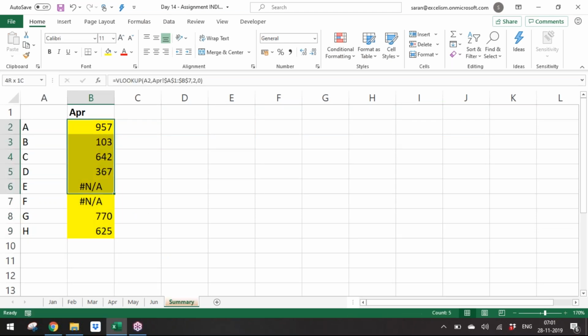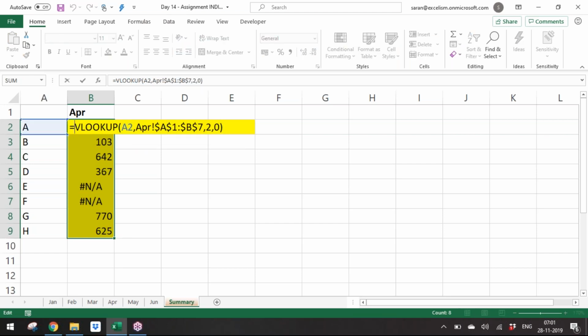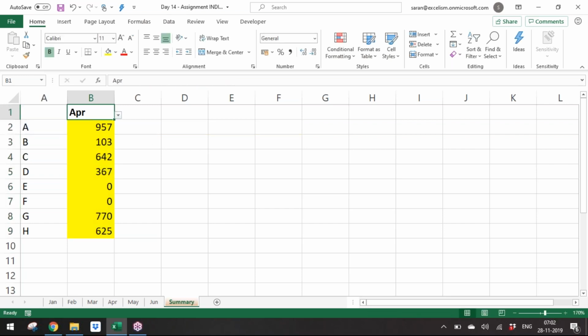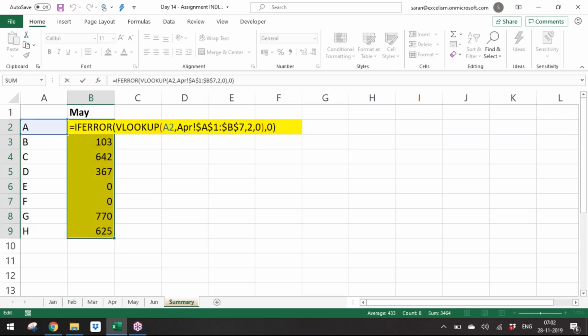I'm sure somewhere #N/A errors will appear because some of the values are not there. To overcome this, yesterday I told you there is a function named IFERROR. If this entire result is an error, then take 0. So I'll not get the not available error. Now if I change it to May, do you think it will change automatically? No. Why? Because I was referring to April directly. It always takes April. So instead of April, I should refer to this cell. So I need to use the INDIRECT function.